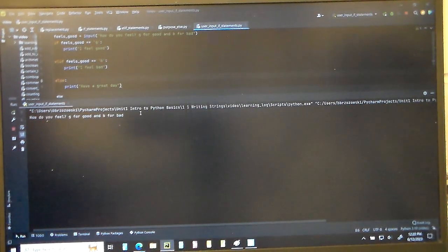So how do you feel? G for good, B for bad. So I'm going to say G, and when we hit enter, it should appear as "I feel good." If we run our program again, and my user input is B for bad, and hit enter, "I feel bad." If I don't do G or B, let's say I do H, it says "Have a great day" because it's not G or B.